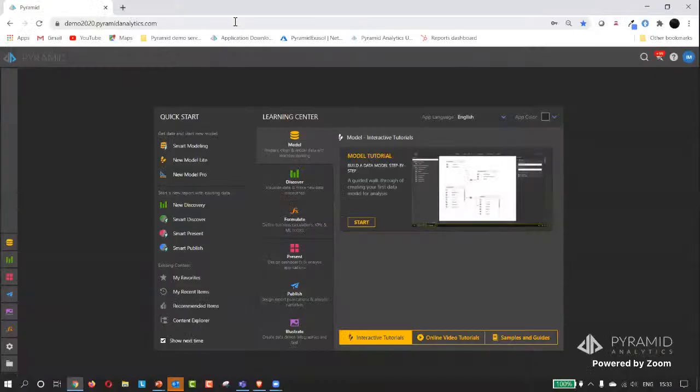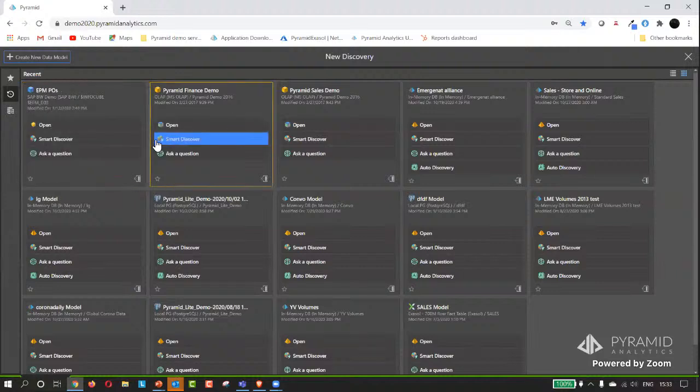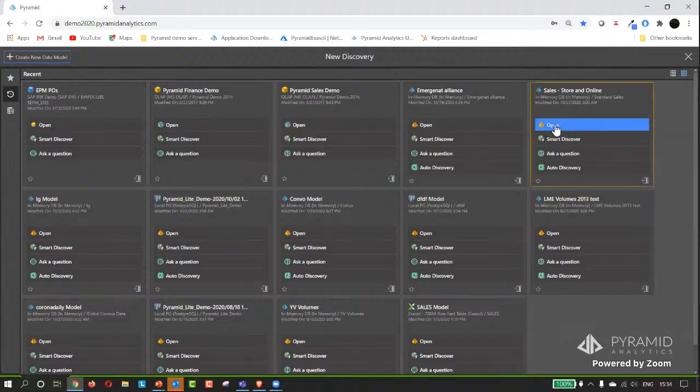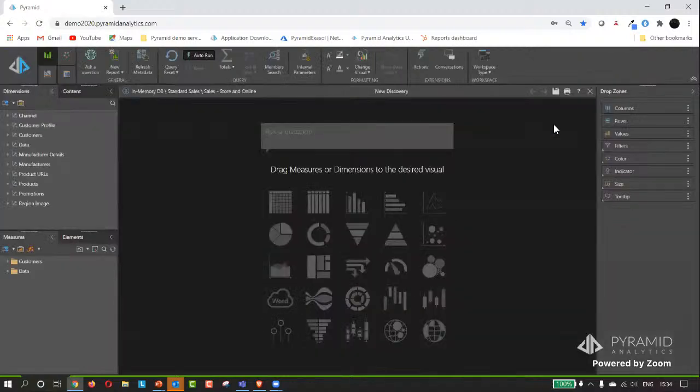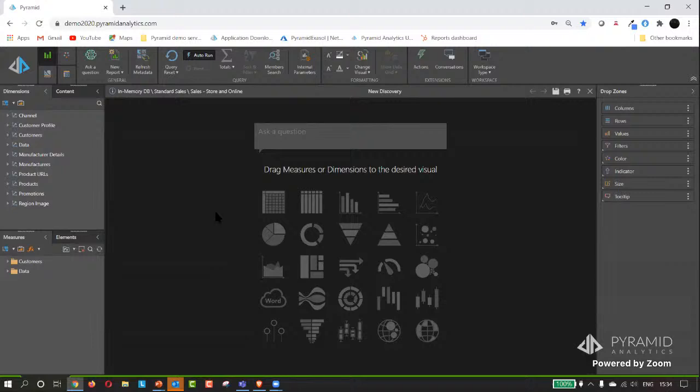Let's just drop into Pyramid. And what I want to do is, first of all, go and query my underlying database. I'm going to look in this case for my sales and store online. This option here shows my most recent ones, the various models I've accessed recently. In this case, I'm going to choose my sales store and online. And we can obviously start querying my database.